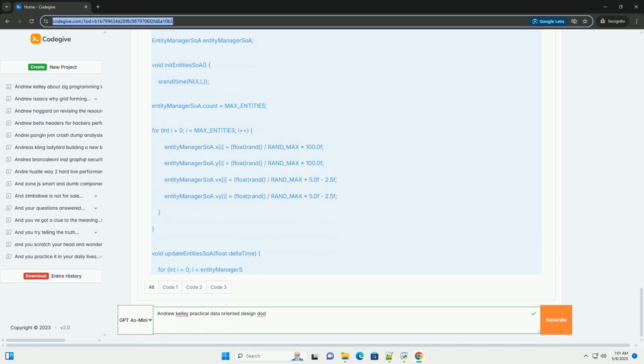Key principles of DOD. 1. Structure of arrays, SOA, versus array of structures, AOS. AOS, array of structures, is a traditional object-oriented approach where data related to a single entity is grouped together in a struct or object, and then an array of these structs is used. Problem: when iterating over entities to, say, update the positions of all entities, you are fetching the health and team data into the cache even though you don't need it. This wastes cache space and increases memory bandwidth usage.